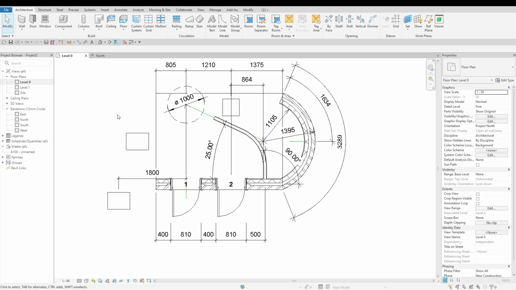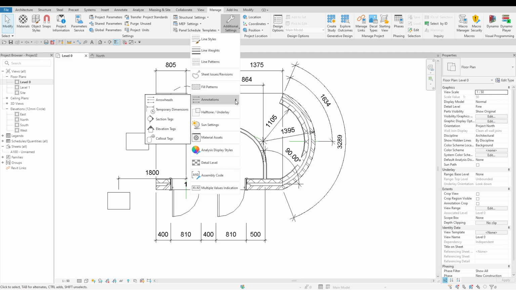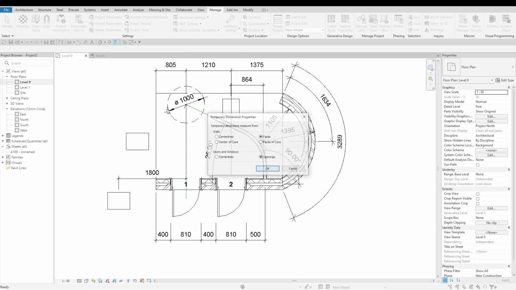How to specify temporary dimension settings. To customize your temporary dimension settings, follow these simple steps. First, click the Manage tab, and under the Settings panel, click the Additional Settings drop-down. From there, select Temporary Dimensions. Next, in the Temporary Dimension Properties dialog, choose the settings that best fit your project requirements. Finally, click OK to apply the changes.